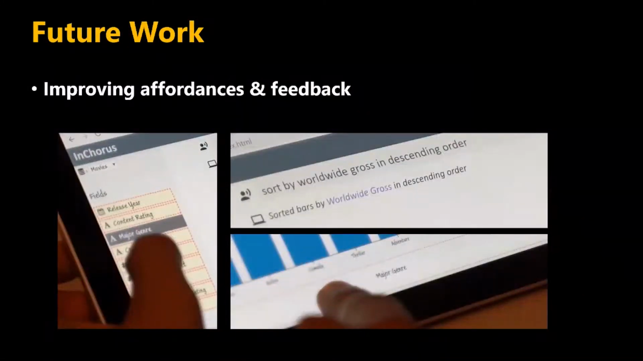Speaking of going forward, there are a couple of things about the system that we'd like to improve. So InChorus currently includes features like highlighting interface regions to provide interaction affordances and displaying textual feedback to make users aware of the system state. But we noticed that participants often overlooked these features and ended up making errors. So an interesting direction to explore here is how we can make people more aware of what actions are possible and potentially providing better feedback through multimodal output.